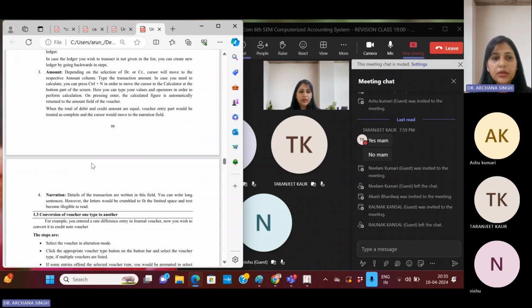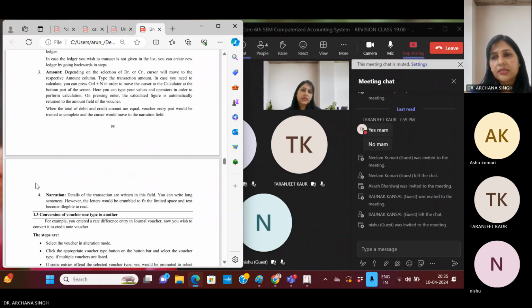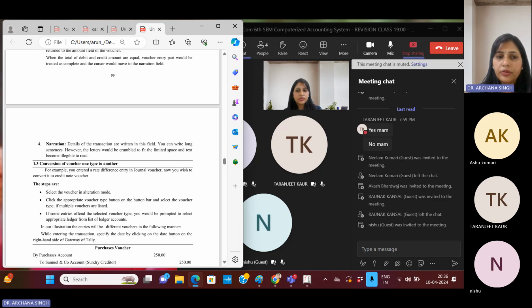Now narration, what it says, as in accounting, narration is basically the details of the transactions that are written in the field, and you can write long sentences. In a sentence form, you can write down the narration. However, the letters should be crumbled to fit the limited space and the text become legible to read. In that provided space only, you had to manage to write that narration, and you had to crumble your letters so that you can put every necessary information in that narration. So this was about your voucher body.